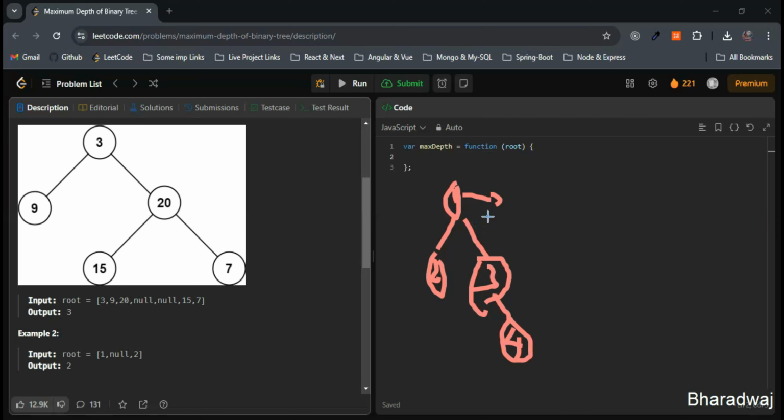So we cannot have the leaf nodes if it doesn't have the root. So that is one thing. The next case is, if we are having the root and the leaf nodes, we will recursively calculate the depth of the left subtree. Basically, we will make use of the recursive function max depth and we will assign it to root dot left.